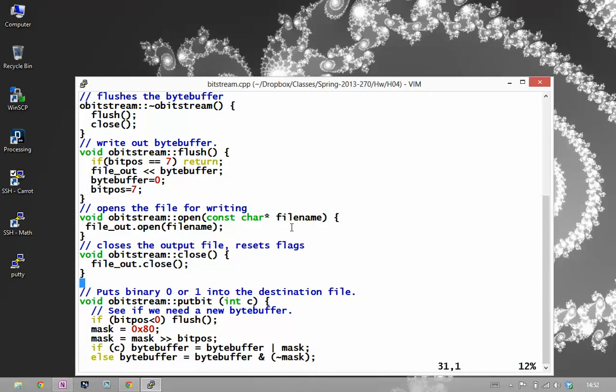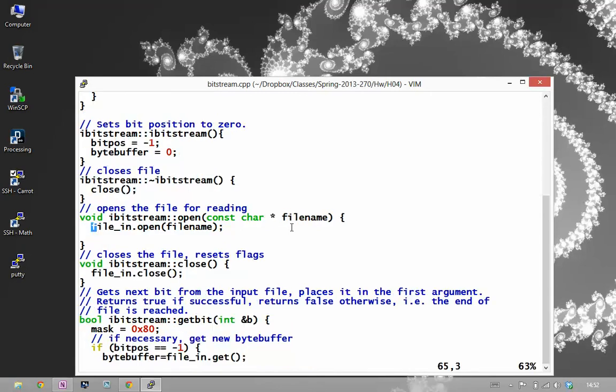Where's file in? Ah, that's what I did. Do that.